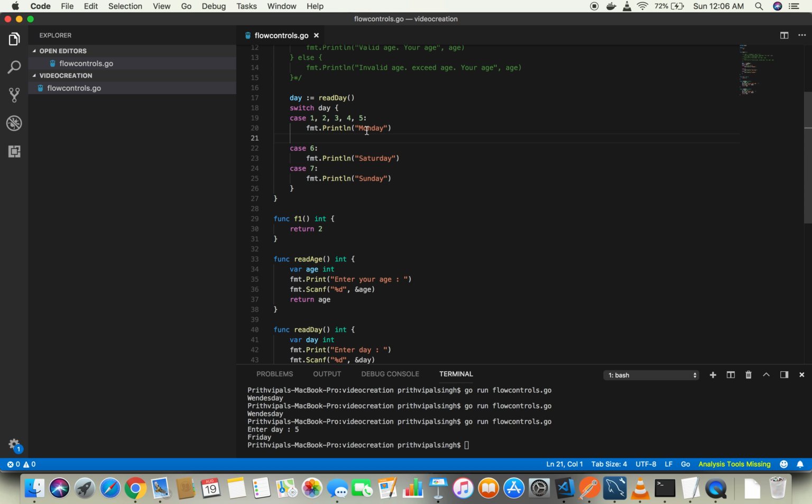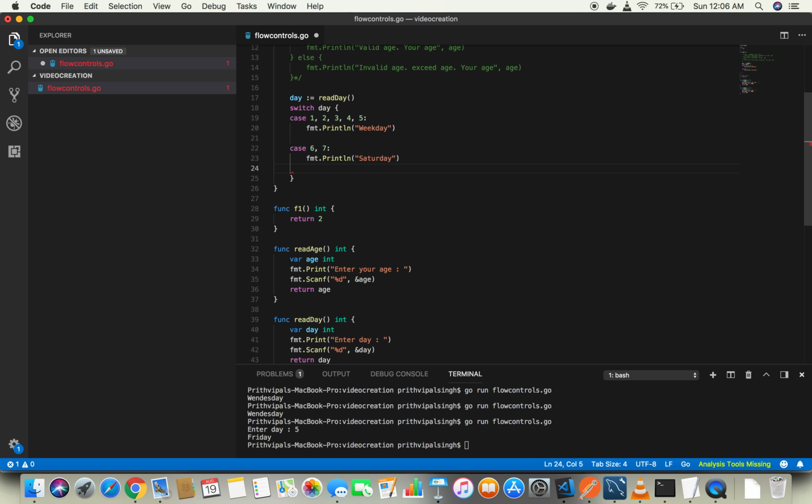Okay, and I'll say instead of Monday, I'll say this is weekday. And for here I'll just say 6 and 7. Again it is giving me a compilation error because it is duplicated in the double line. And so instead of Saturday I'll say weekend. Run this program. Let's see the output.